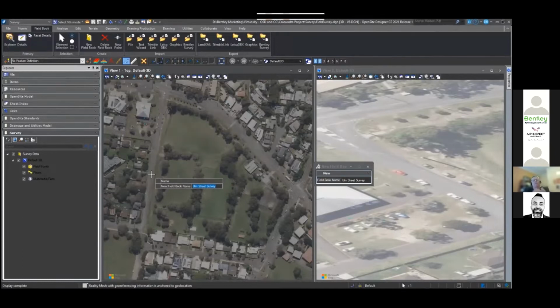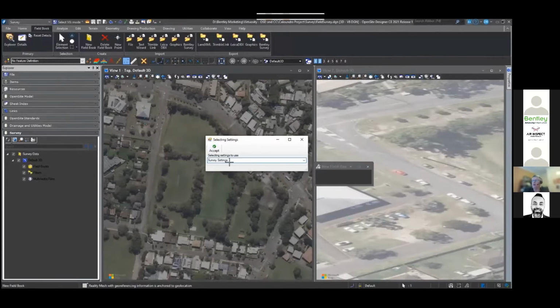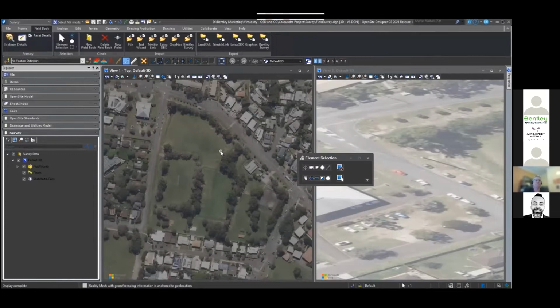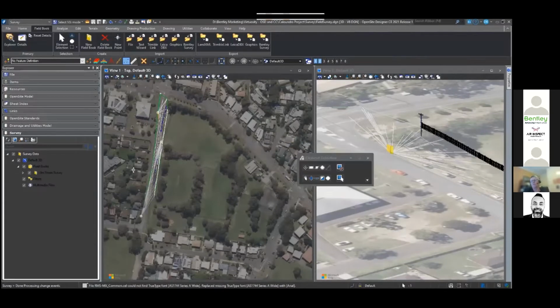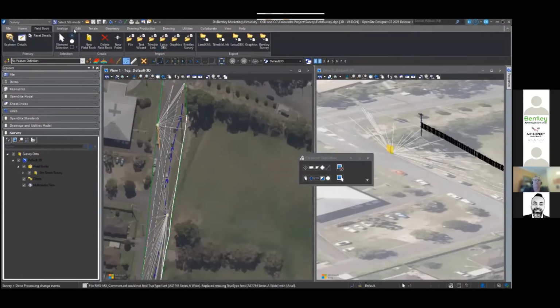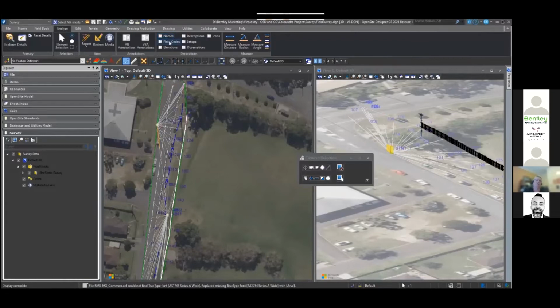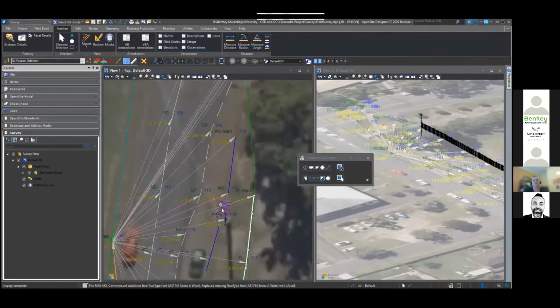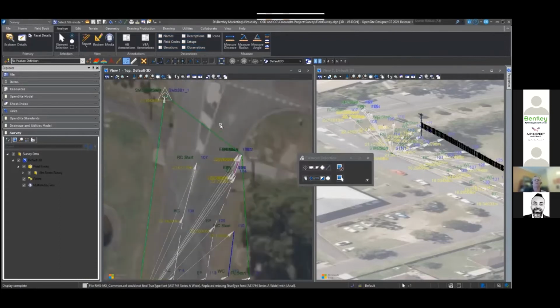Now I've come back in from the field. I've got a raw file format that I've downloaded onto my system. I'm just going to drag that across and drop it under the Ulm Street Survey field book. Automatically it'll go through and do its reduction, its adjustment, and the mapping, and then present that information more or less dynamically on screen. So in my left-hand view, my top view is my 2D view, and on the right-hand side, I've got my 3D view.